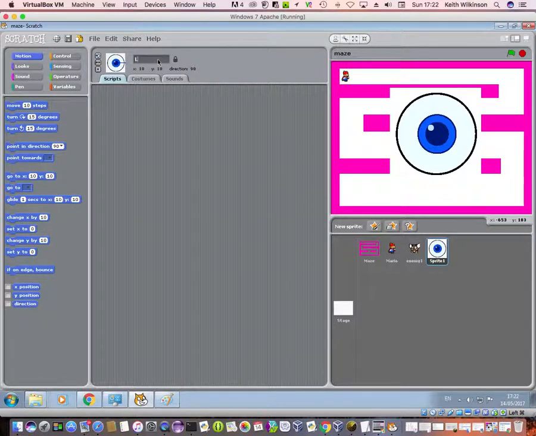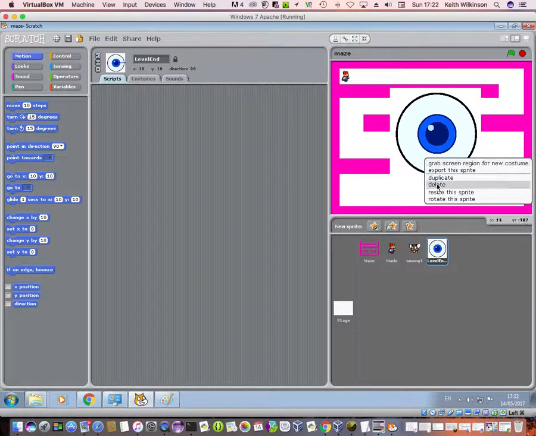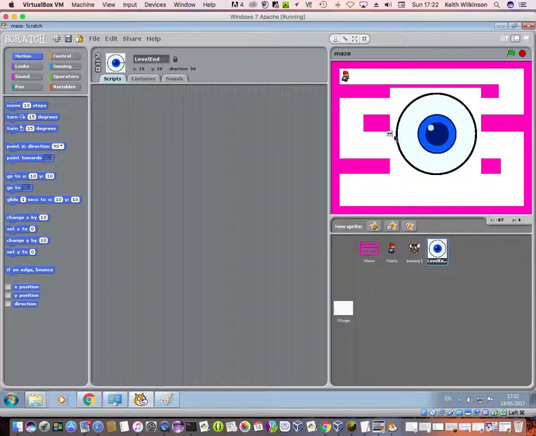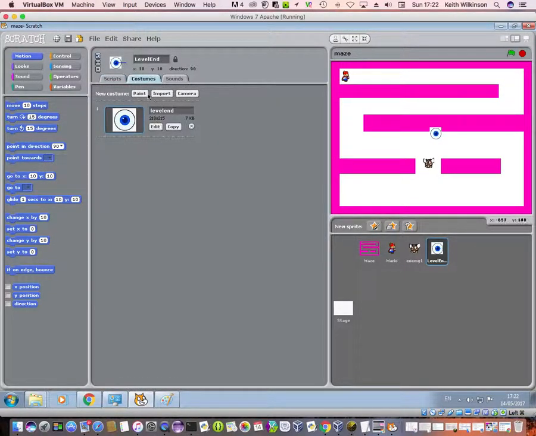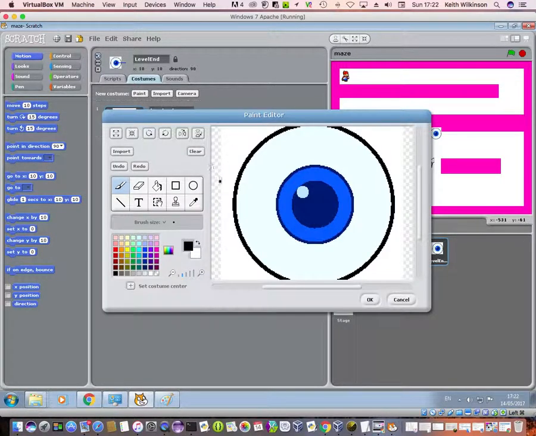Let's capitalize it. I know I didn't do that with enemy. But there we go. Level end, and again it's really far too large, so I'm going to resize this sprite. Now I could do all sorts of strange things with this. Again, I need to go to the costumes, I need to go to edit and try and take out that white background.